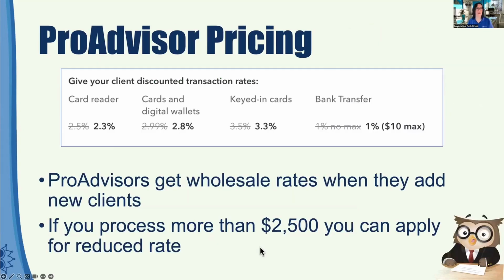Now, here's a secret for those of you who are pro advisors, meaning that you have passed your QuickBooks Online certification from Intuit. You get cheaper rates.